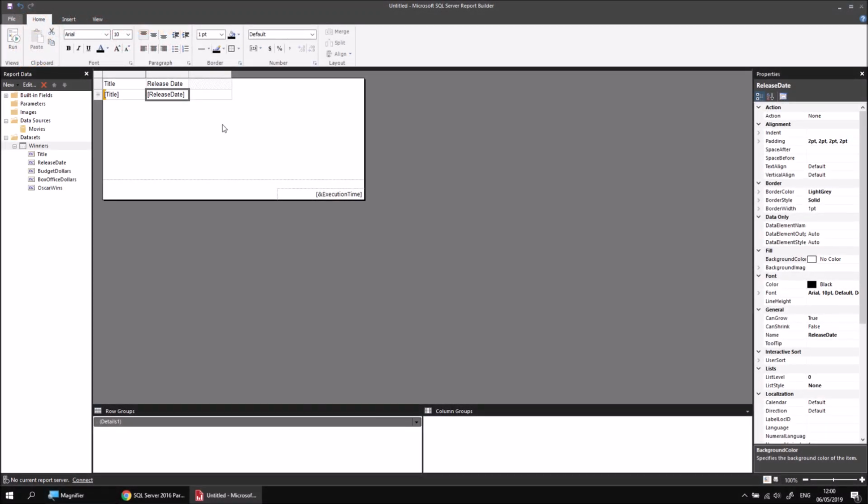Using the field selector is probably the quickest way to assign a field to the table, but the click and drag method is still useful, especially if you run out of columns to assign fields to. Let's add the budget dollars field to the third column of the table, and then to get more space to add more columns, I've got two choices.